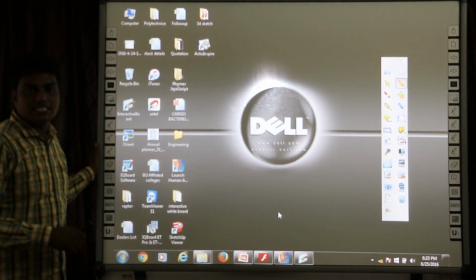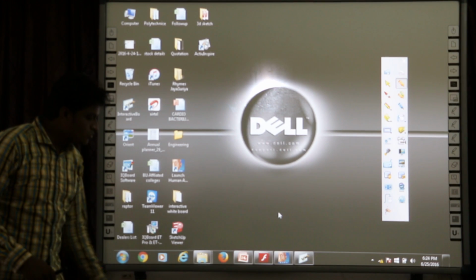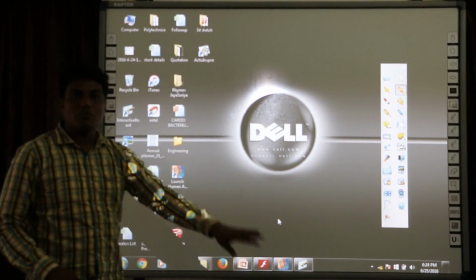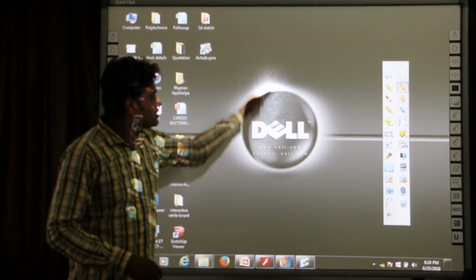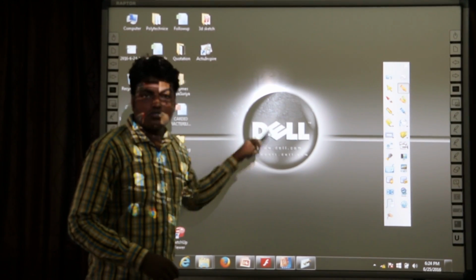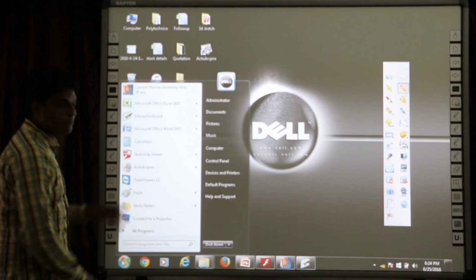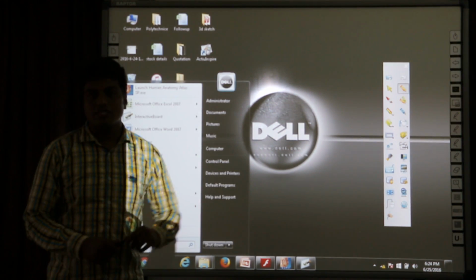And this board connectivity is very simple. It is connected with a USB cable to your laptop, and your laptop is connected with your projector. So once this is done, you can see my mouse pointer. Wherever I touch, it moves. So based on this, I can control any of my computer applications which are already installed in my laptop.